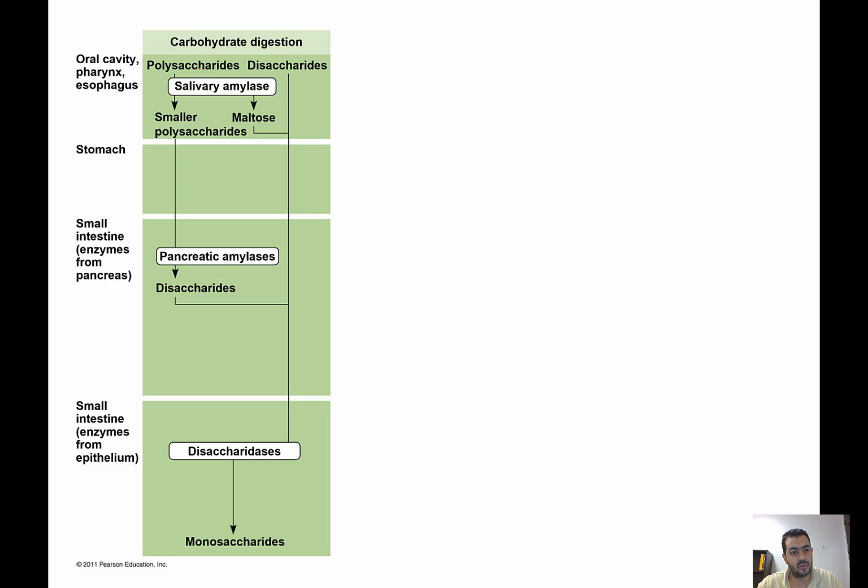They will pass to the small intestine, and within the small intestine, additional amylases secreted by the pancreas will digest the polysaccharides into smaller fragments, and at the end we will get the monosaccharides. Don't worry about the names of the enzymes and where they come from, just focus on the end result. At the end we'll get these monosaccharides which will be absorbed. So starch digestion starts in the oral cavity, then the next step will be in the intestine, and the final product will be the monosaccharides.